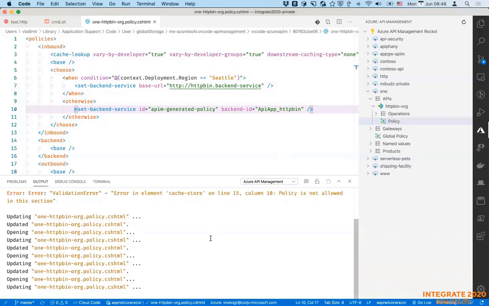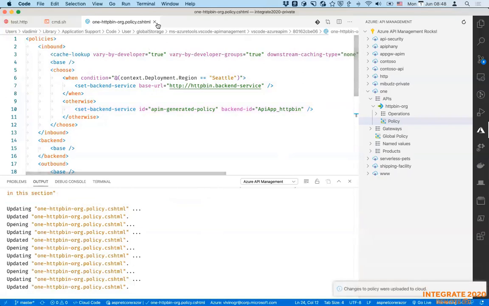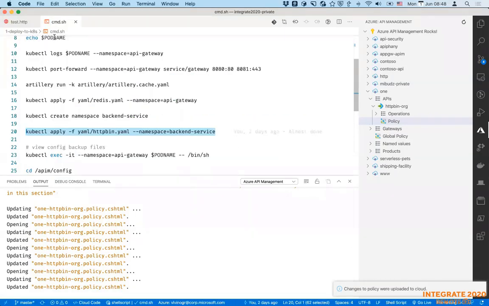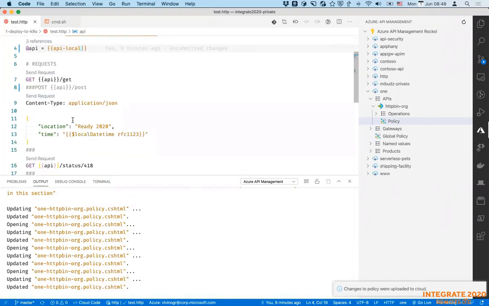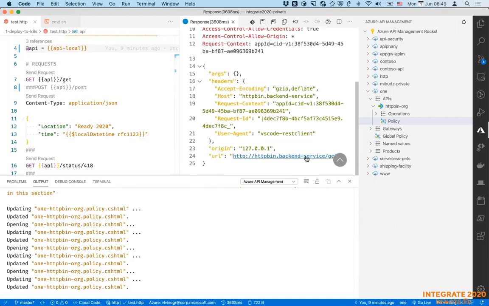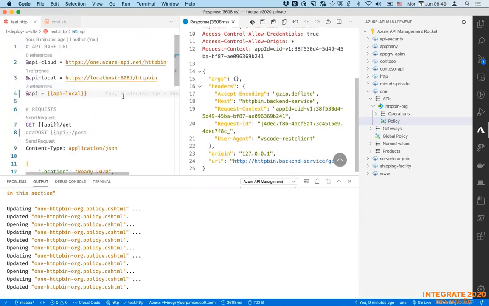Hopefully we didn't make any mistakes here. Still updating. Updated, so everything is good. And at this point, we can actually go and test that. So if we call local, right, we should see response coming from the HTTP backend service, right? So our policy is working. So when we're calling locally, local gateway directly, we are receiving response from the backend that is running locally.